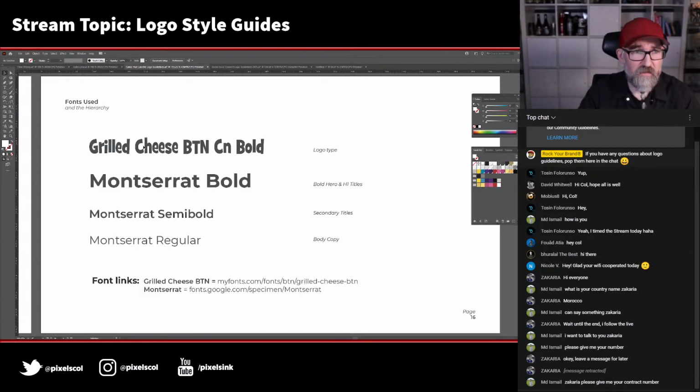And you can see here that the type in the logo is Grilled Cheese, which is the name of the font. Then for body copy and supporting text, I've gone for Montserrat, and I specified that bold should be used for hero and H1 titles, Montserrat semi-bold for secondary titles, H2, H3, H4 if you know your website H's, and regular for any body copy.